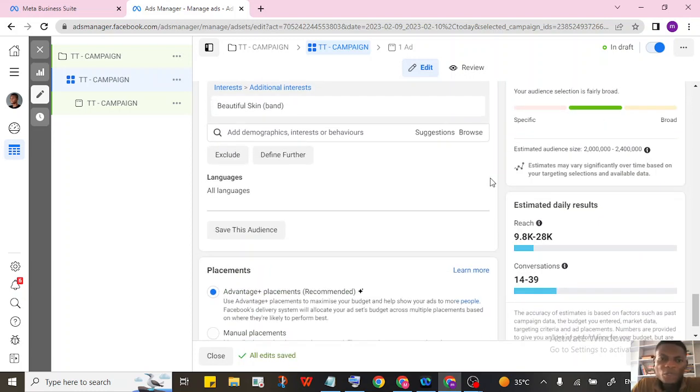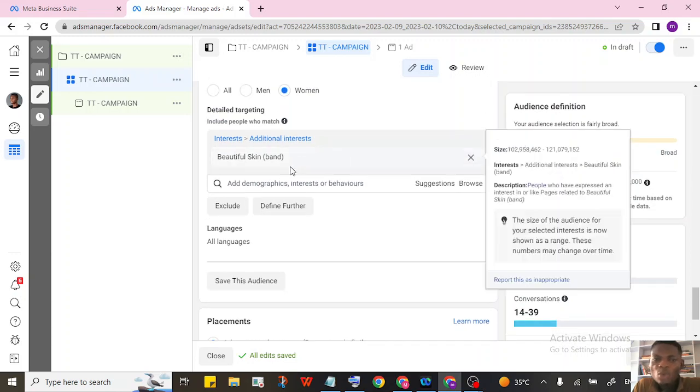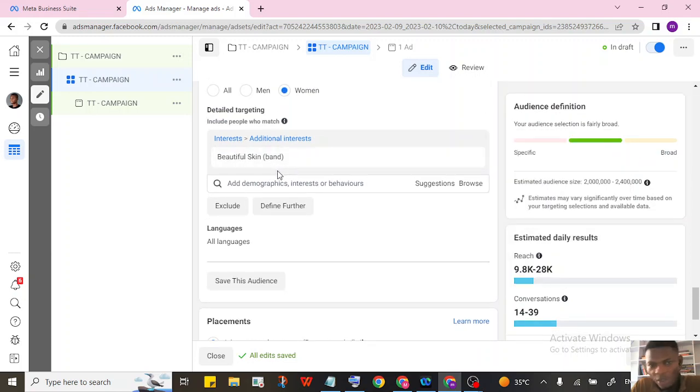Now you can add multiple interests here. Don't just rely on one interest or two interests. There's what we call audience overlap, where you put in all of the keywords. It makes Facebook have enough data to work with.